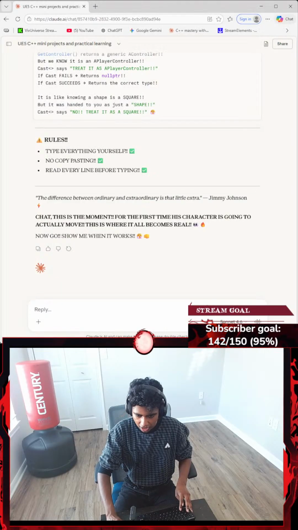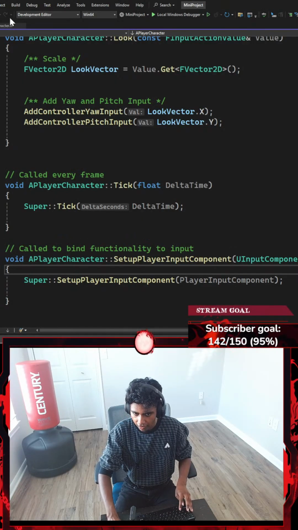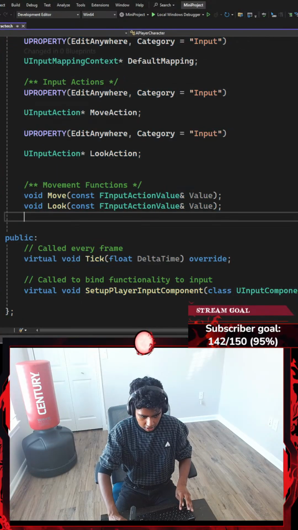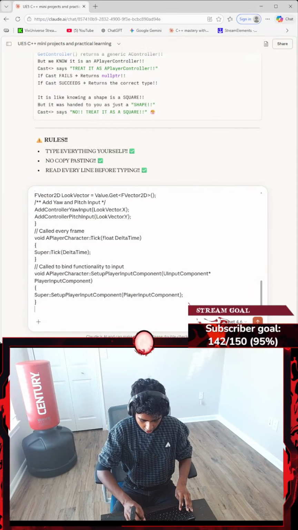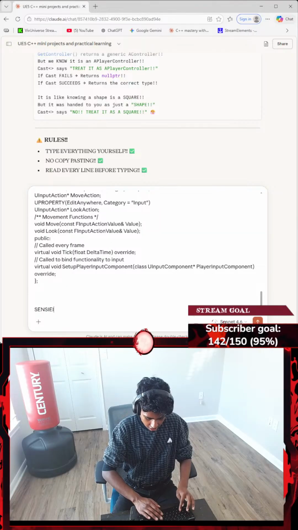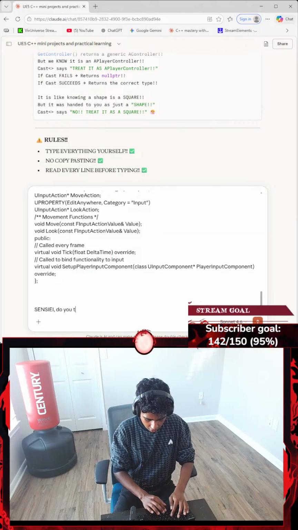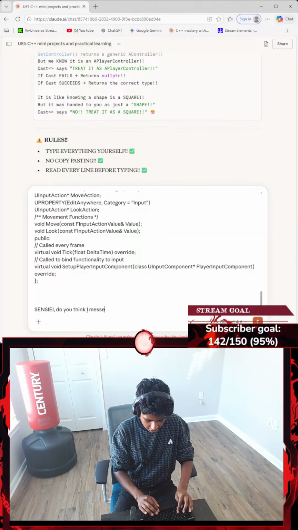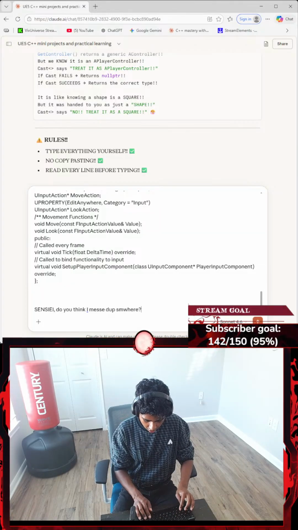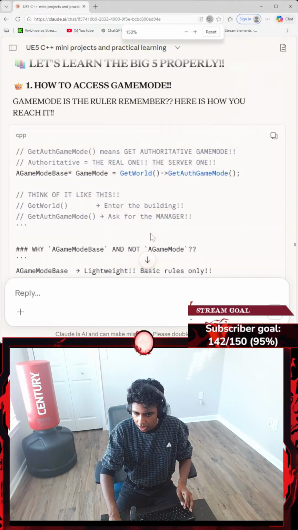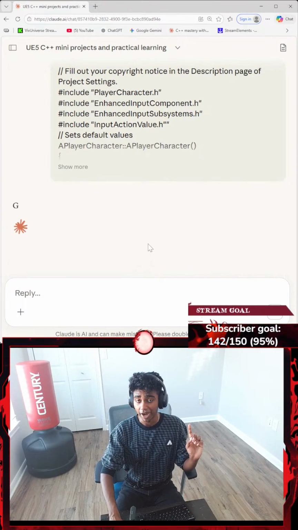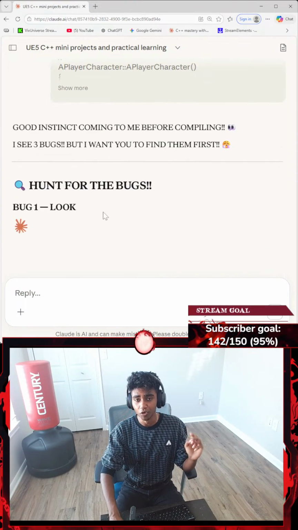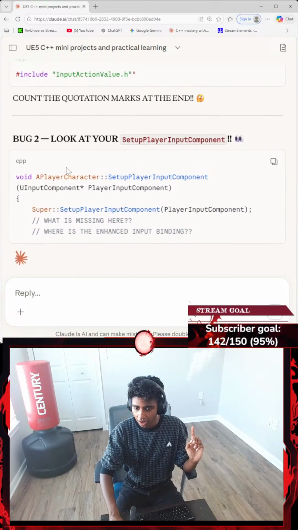Just to fact check if everything is correct, let's paste it there, and then I'm gonna go here, go with Control A, Control C, get Claude up here. Okay, paste it and say something like, do you think I messed up somewhere? Because I do get an error. Okay, let's see. It might be because I haven't worked with the movement logic for a long time.